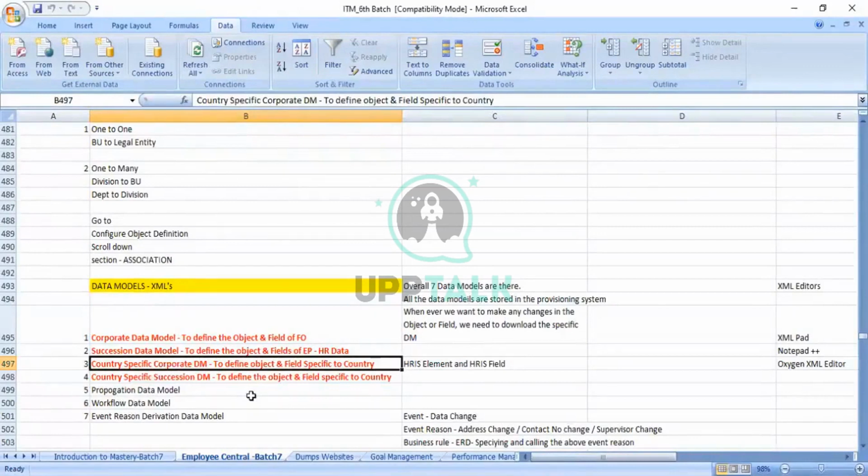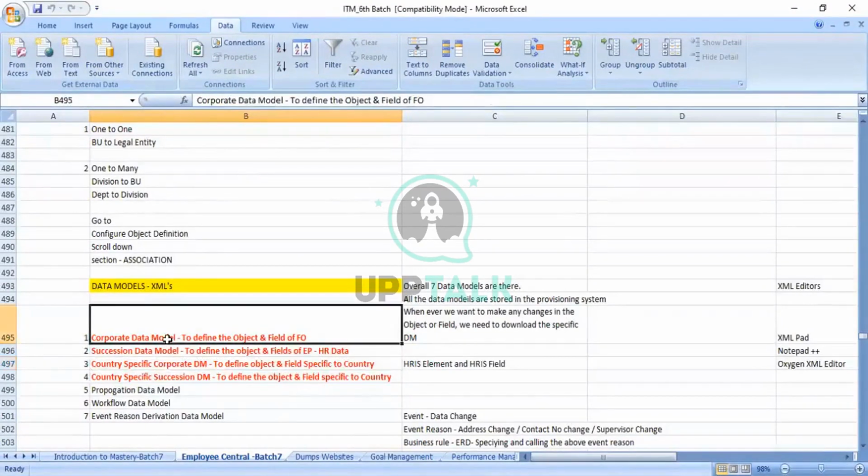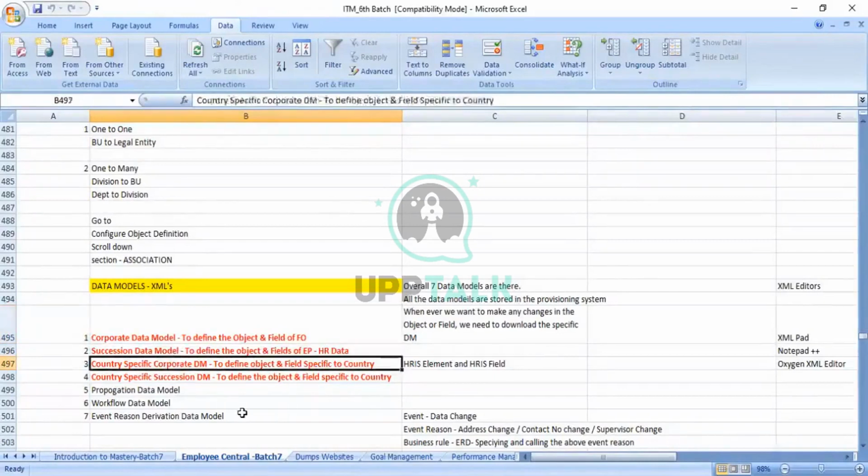But what SAP has done in the year 2021, SAP came up with one feature which they introduced for the front-end system. Now what happens? We have an option, corporate data model and country-specific corporate data model. These two options are available in the front end, where we can download the XML.